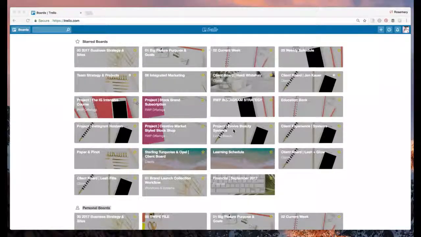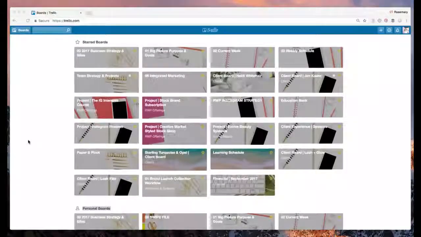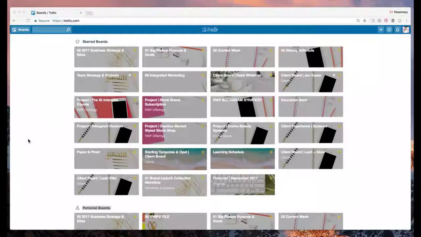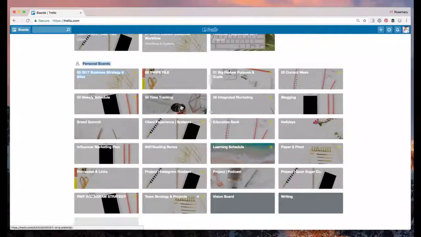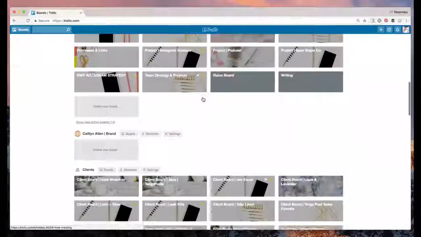Okay, so now you guys are looking at my screen. This is Trello. This is my dashboard of Trello. At the top you see you have starred boards. These are the ones that I want to see first every morning when I open Trello up. I have personal boards that are really just for my own business. And then I have different categories.